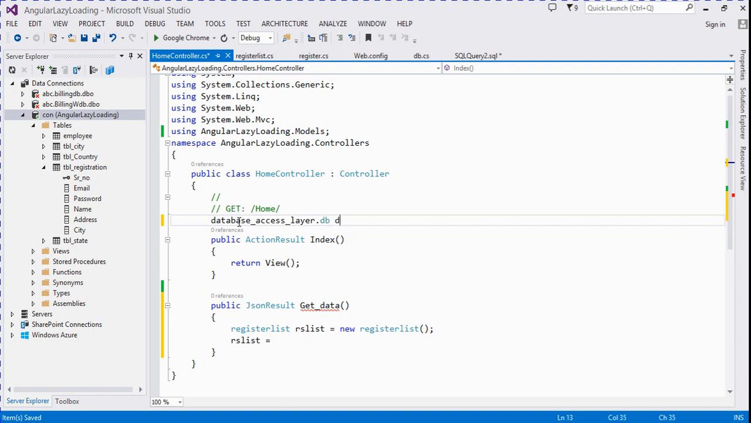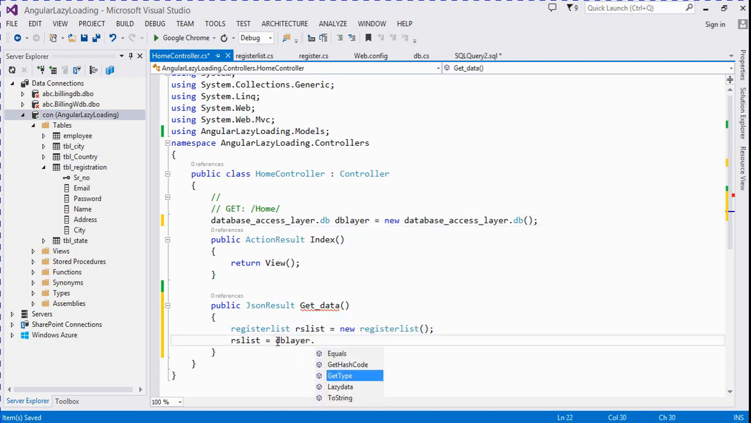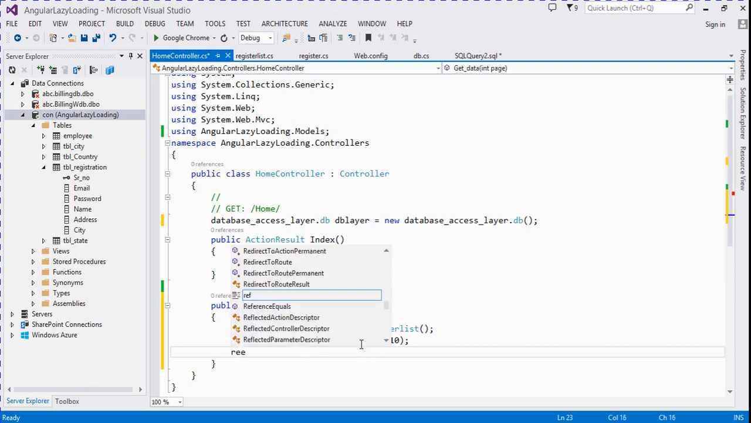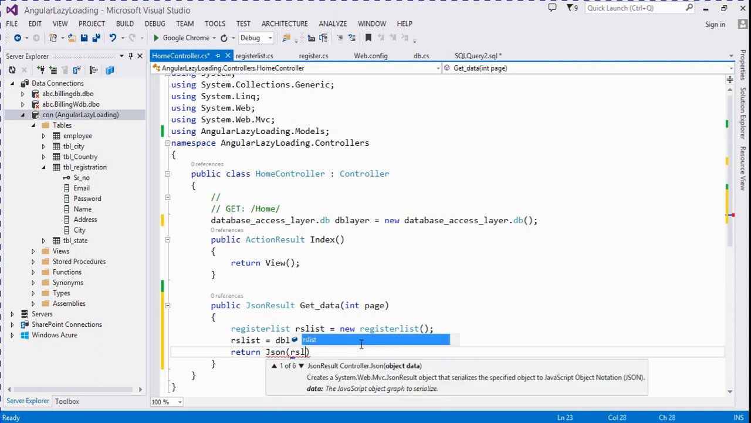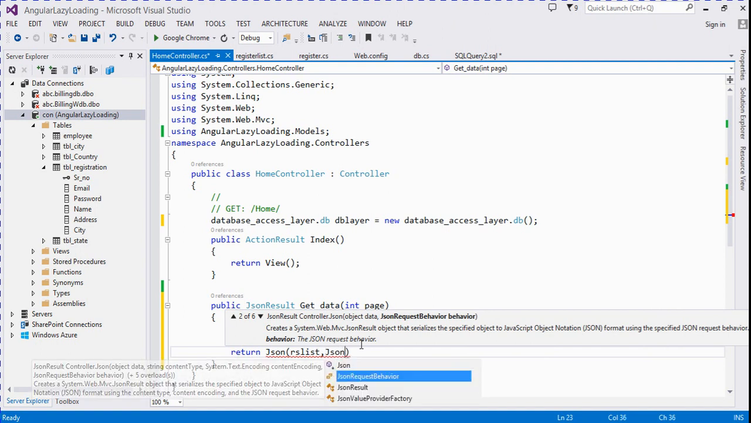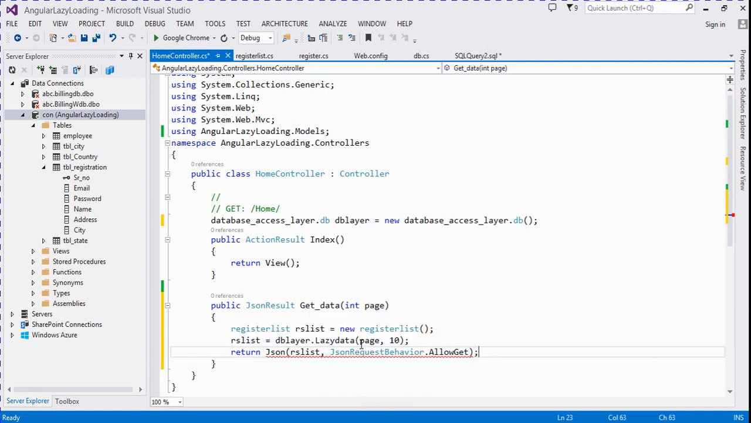and we create one more object for database access layer. It's db layer is equal to new db layer.LazyData. It's taking two parameters, it's page index and page size. Here we take one object, page index, and by default we set up page size as 10, and then return JSON, it's res list, JsonRequestBehavior.AllowGet. Now this is created in the home controller.